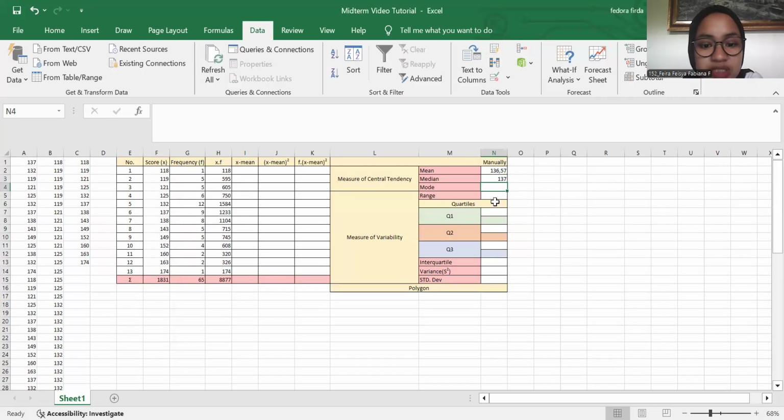Next is mode, which is the data that appears most frequently. We can see it directly from the frequency table, which one appears the most. 132.